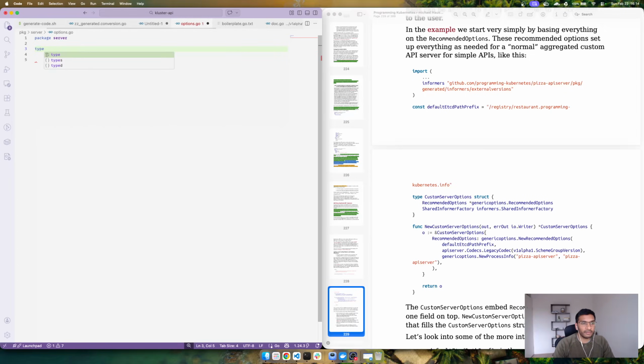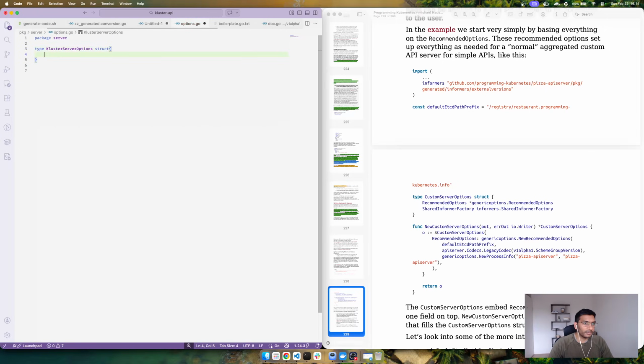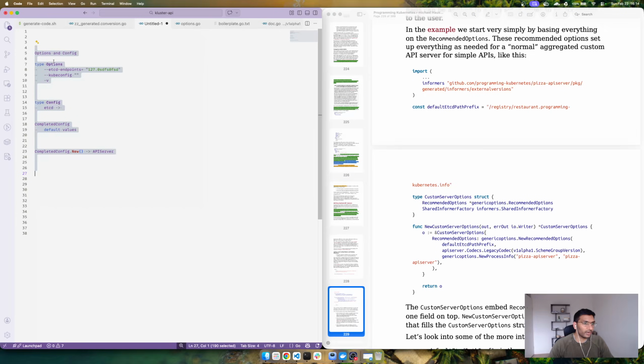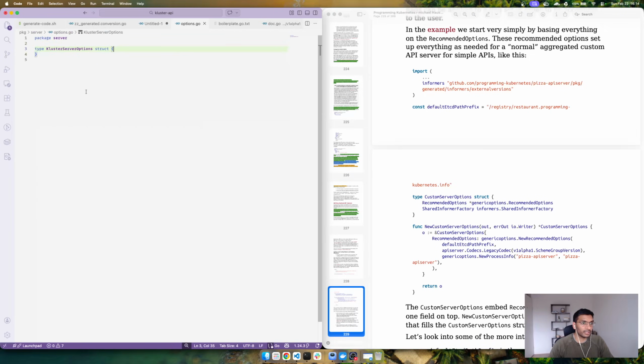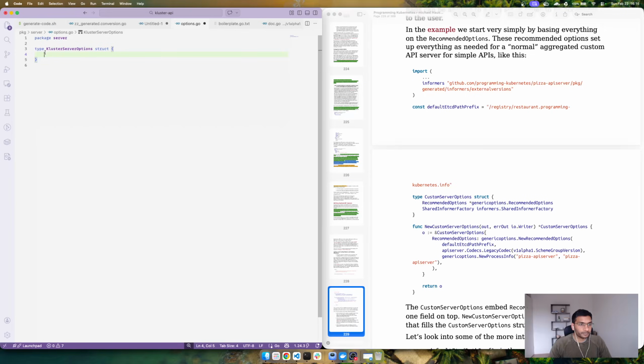So we are going to have an options struct called, let's say, ClusterServerOptions, and it's going to be a struct. And this is the same type that I just talked about. It is going to have some flags, some options that we can accept, because like I said, our aggregated API server eventually is just a program, a command line tool that is run, and it accepts some values from the flags. There are some recommended options by the API server, and we are just going to leverage those so that we don't have to do a lot of manual work.